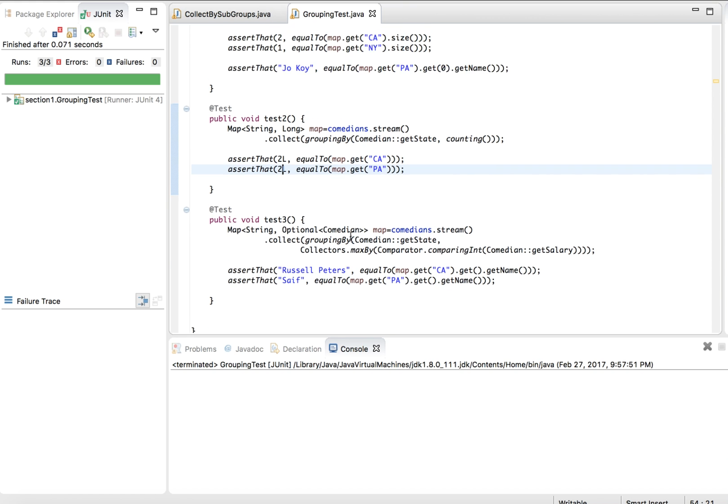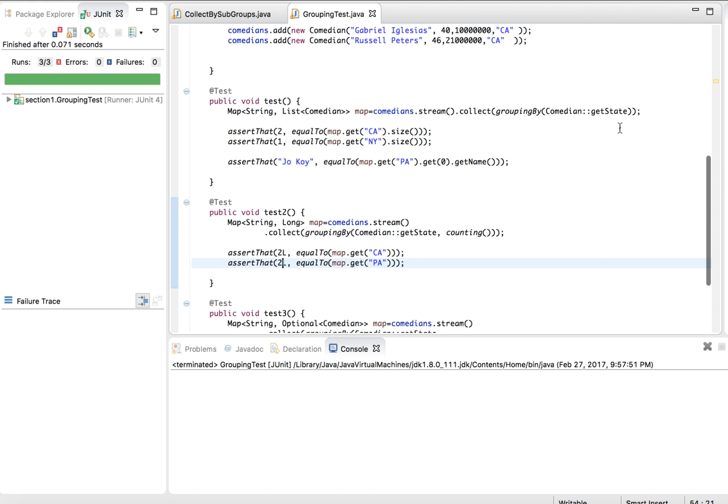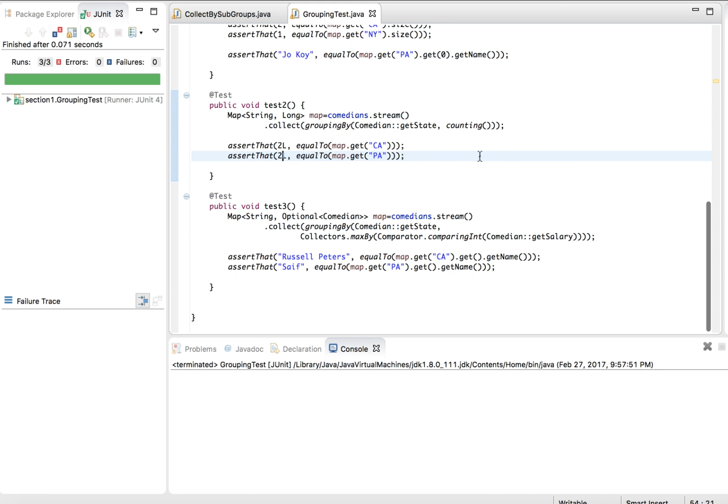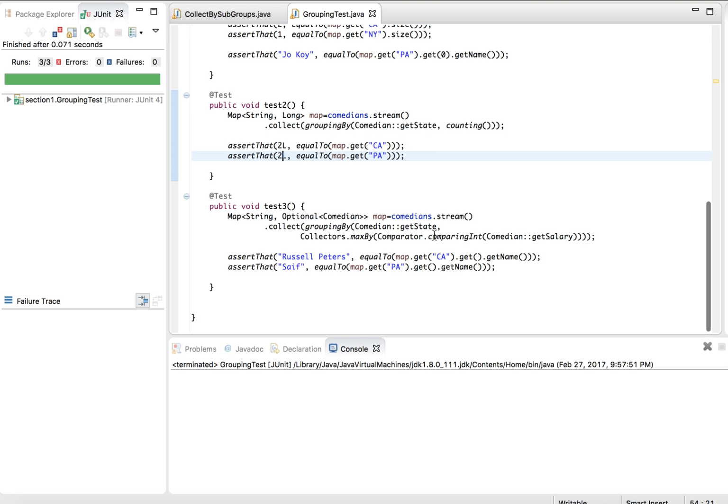And that's it. As you see, we went through simple grouping by one property, and then we used counting to group them, and then we used comparing integer to get the maximum within each state. I will leave it to you guys. You can play around with these cases and come up with different scenarios. I think it's very interesting, and if you want to save some time and do some operations to group what you have.